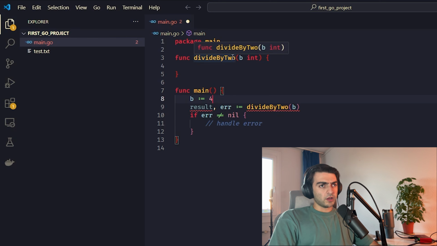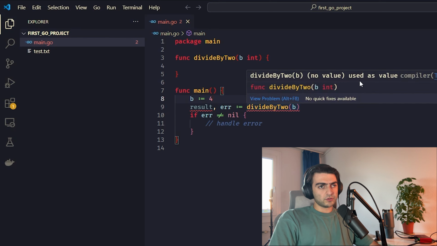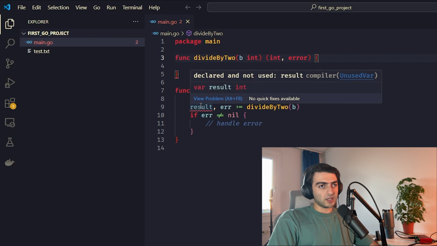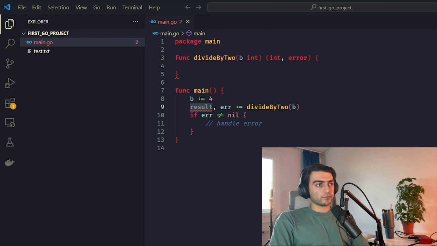Okay, what's the matter? It says that divideBy2 used as a value. Yeah, of course. It returns int and error as output. It's okay. What does it say? Declared and not used? Yeah, I know that. Okay, and here, try to divideBy2.